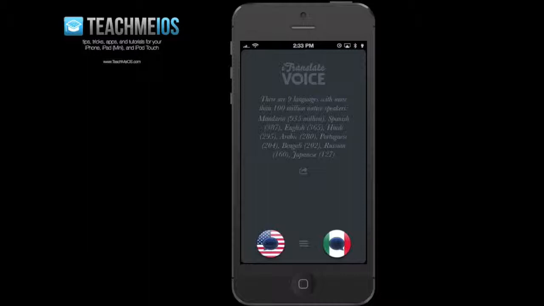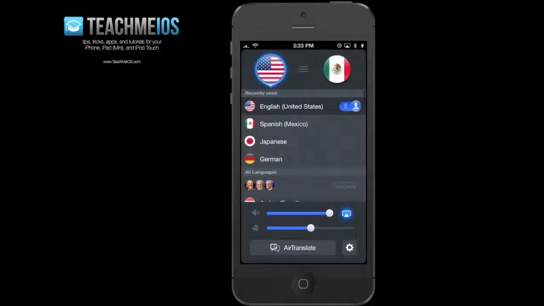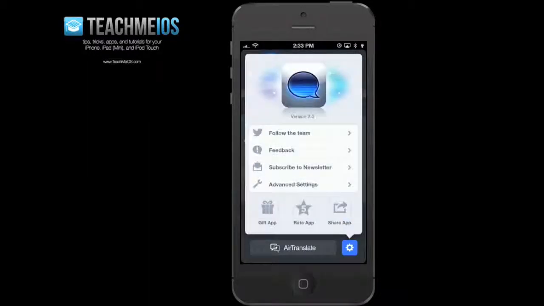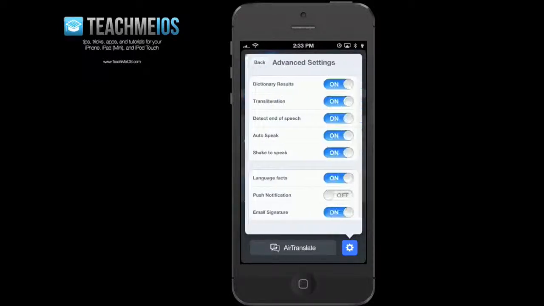Alright, and now I'd like to show you the settings panel in iTranslate Voice. Just pull that up and tap on the gear. And there's a number of different options in here. Follow the team, you can get more information on the app, gift it, rate it, share it, and also access an advanced settings panel with lots of different useful features. You can turn on and off some of my favorites, shake to speak. You can actually shake your device to re-speak what was said. Turn off push notifications, and lots of different useful settings in the settings panel there.